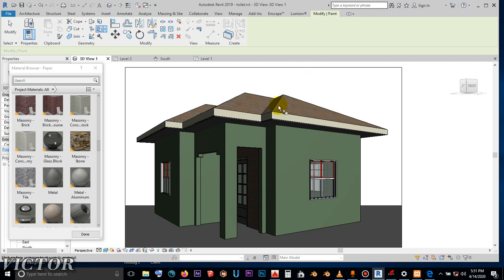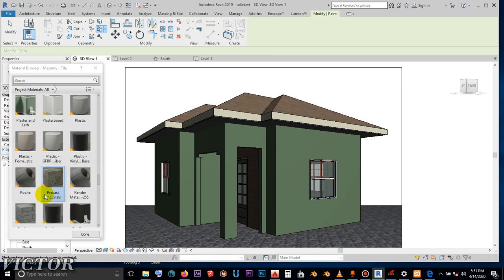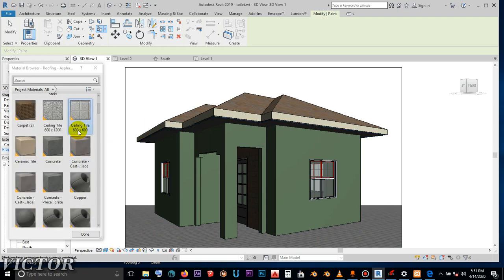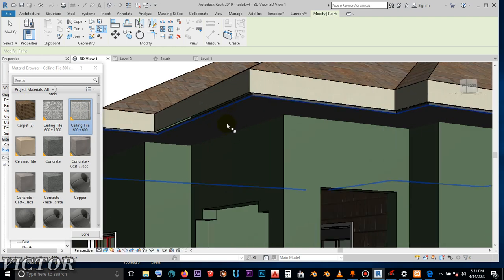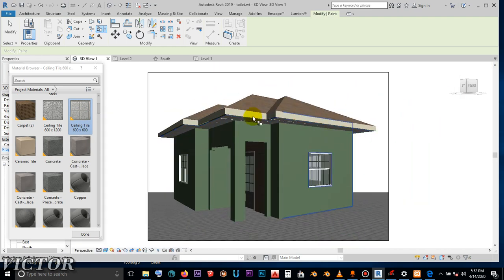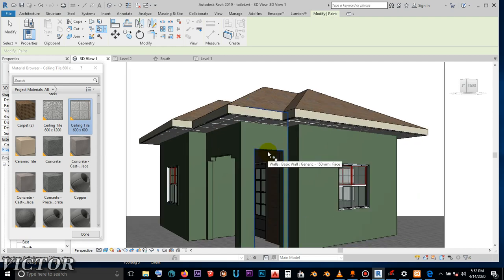Now let's apply material to our floor and our ceiling. Now to apply material to our floor, we can use this one. We don't like it. Let me check. You just select it, then you click on the floor. Then for our ceiling, we scroll up. We use this ceiling tiles 600 by 600. Then we select it. It's going to apply ceiling material to our ceiling.